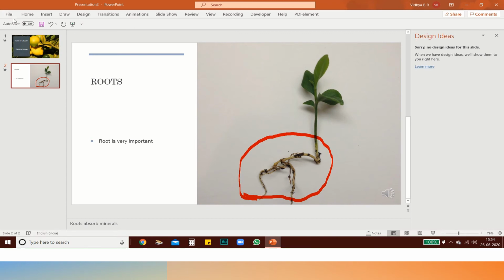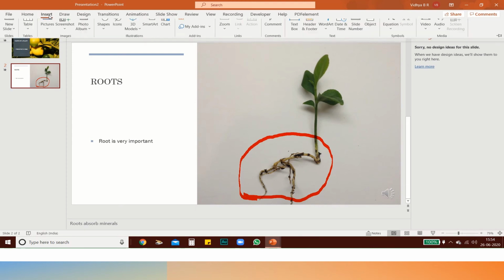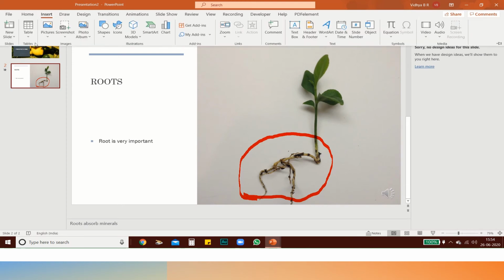When you open a new file, then in home, you insert a new slide, or insert also. Insert, you have a lot of features in insert. You can insert a table, pictures, a screenshot, shapes, icons, 3D models. You can have a chart, you can zoom it, you can have a text box, you have word art. You can experiment with whatever you want.